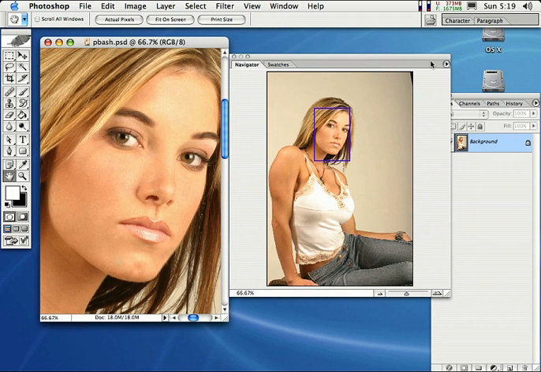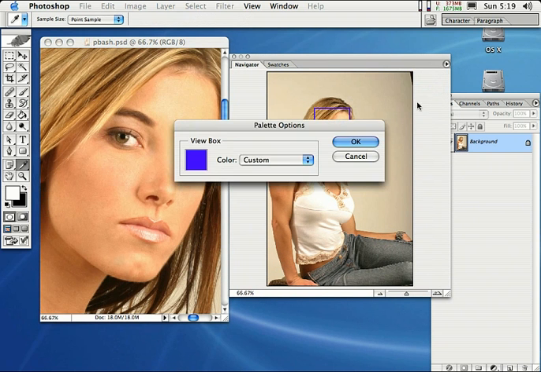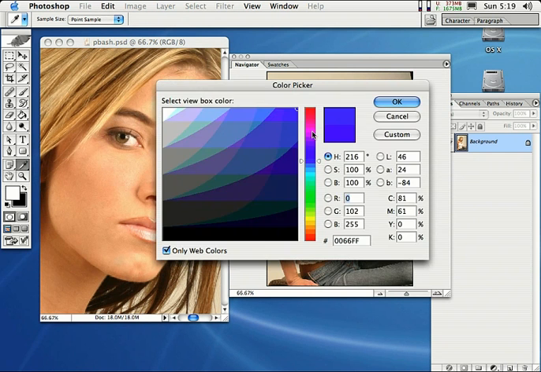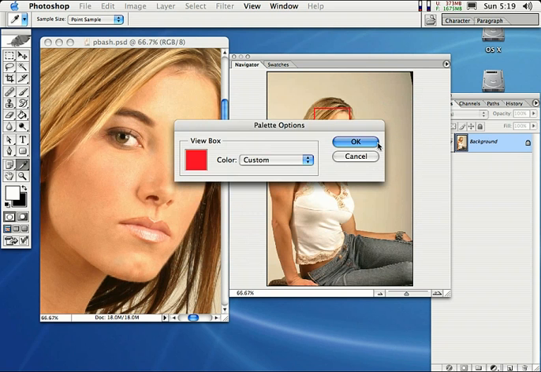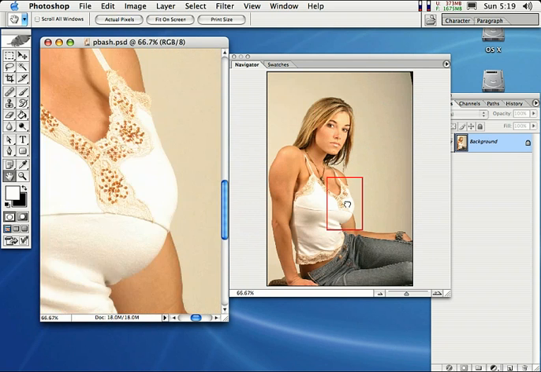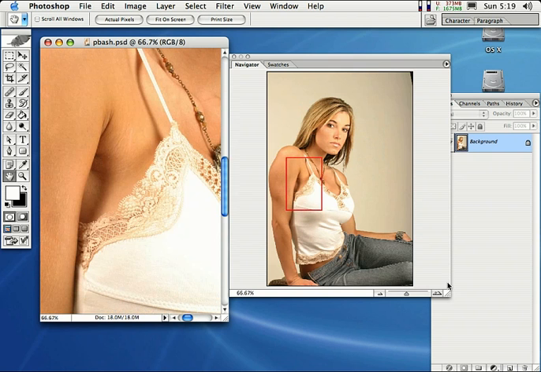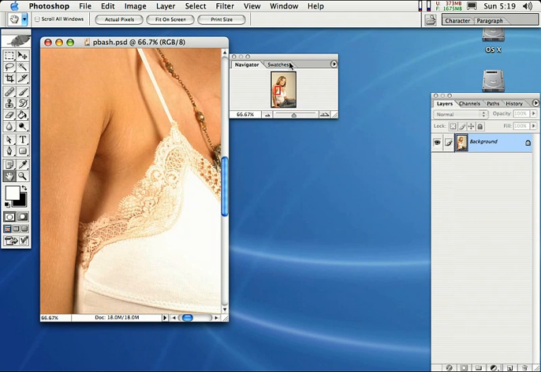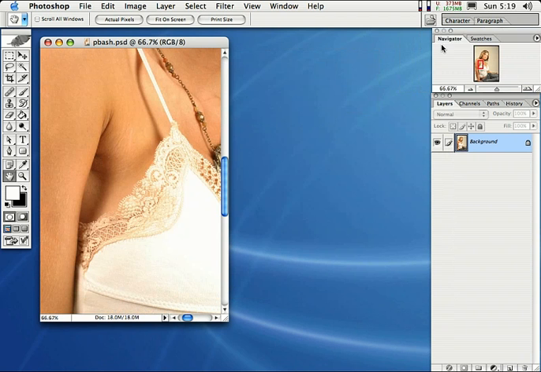We also have some palette options here. We can actually change the color of the view box. So if you're working on an image, if it has a lot of blue, well, you're not going to be able to see the view box very well. So you might want to change that to red. And just click OK, and now the box is red instead. So check that out and use that, because I use it a lot and it really saves me a lot of time. So that's a pretty cool little tip there.